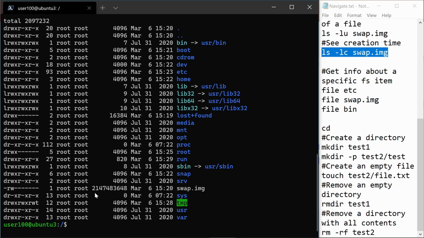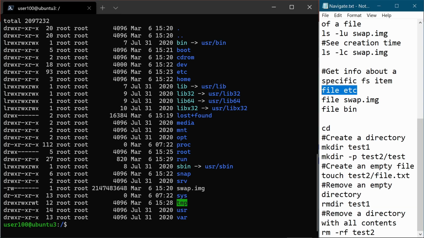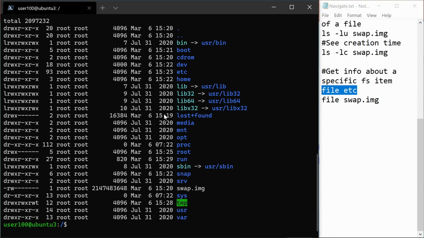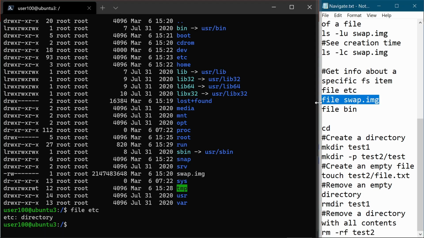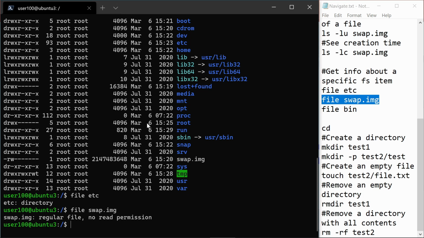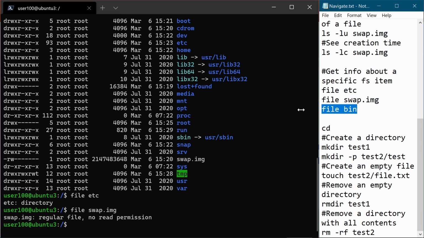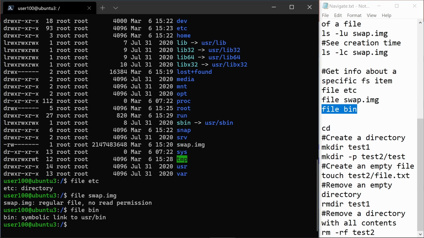Now if you want to get info about a specific item, like a file or a directory, you can also use the file tool and then specify a name. For example, file etc would give us info about the etc directory, and it tells us that it is a directory. If we run this command for swap.img, which is a file, it tells us it's a regular file. And of course, you can do this for anything you want.